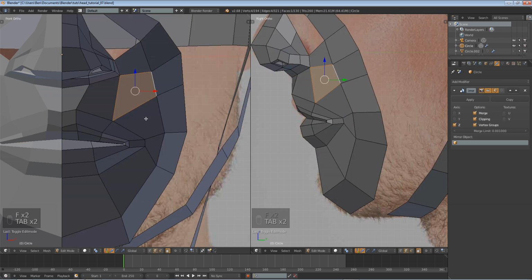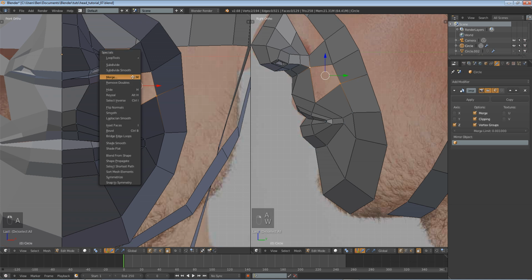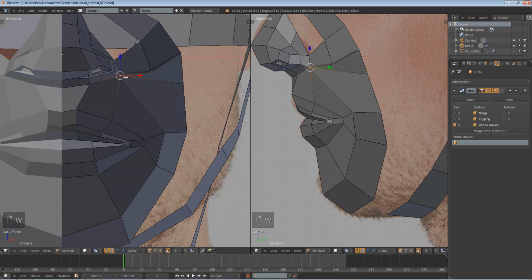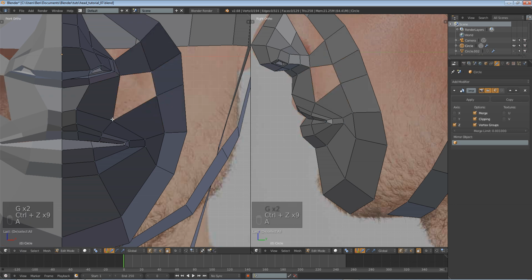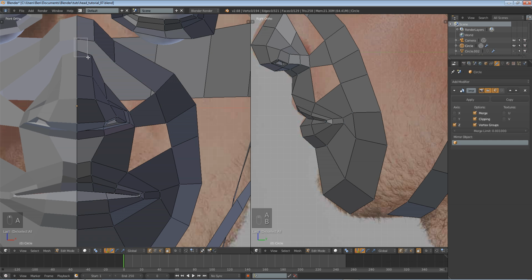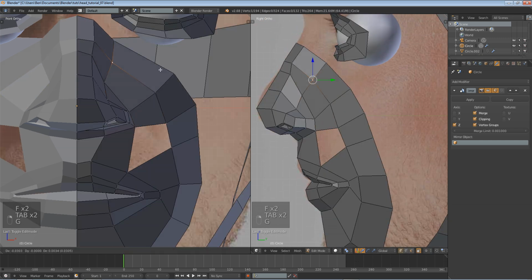Ooh, that's not good already. Select these two vertices, W merge at last, and no. Okay, how are we? See, you come across these problems, and I thought we were prepared for this, but we might have some problems. So let's just go back and we'll look at that later after we join some more of these vertices. And define the nose right there.